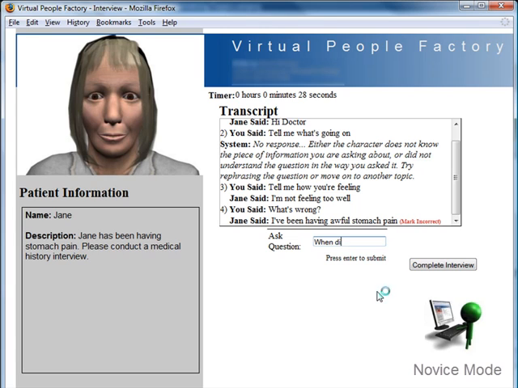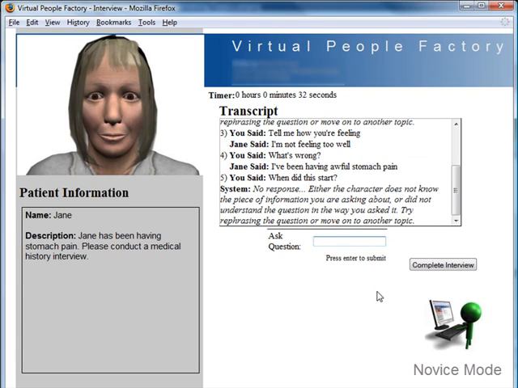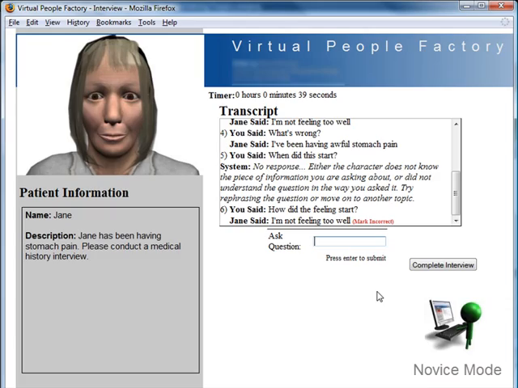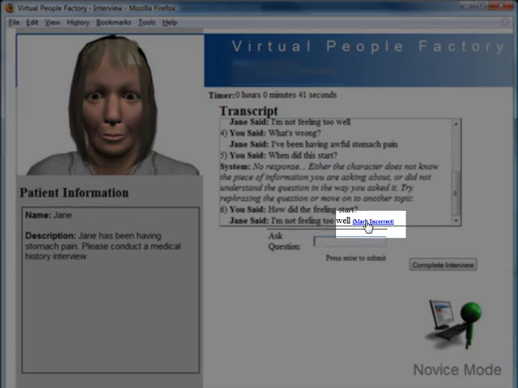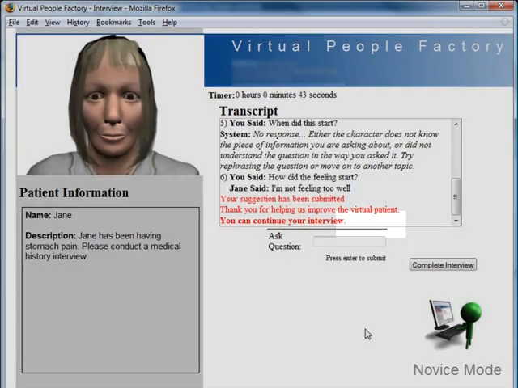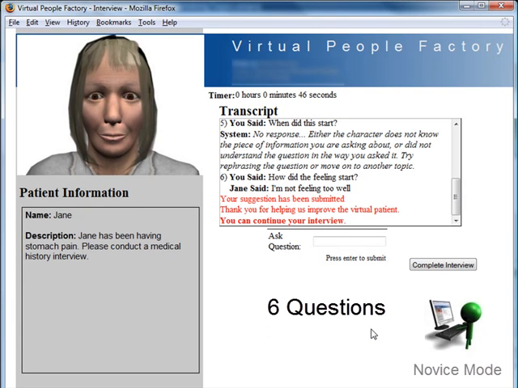"When did this start?" No response. "How did the feeling start?" "I'm not feeling too well." Well, that's an incorrect response, so we're going to press mark incorrect. These six questions have generated three errors, and so, three new stimuli.